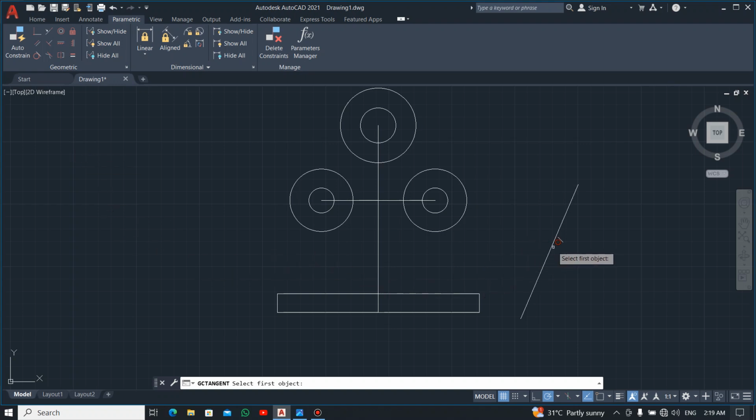So we want to make this line tangent to this circle. Now don't click on this line first. If you click on this line first as your first object, this circle will rather jump here. So first of all, click on the circle. Now it says select second object. So we select this line, and then it will just come and join.